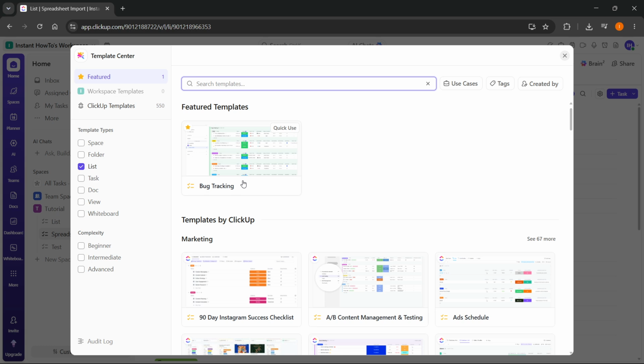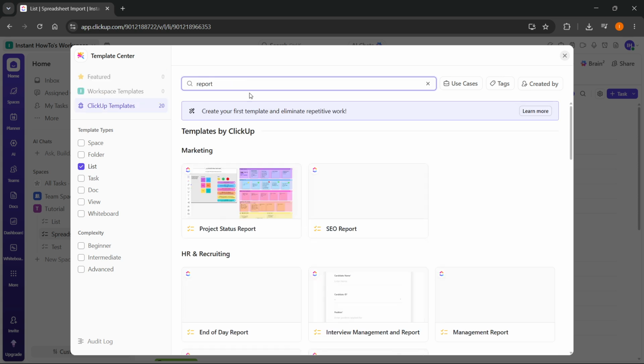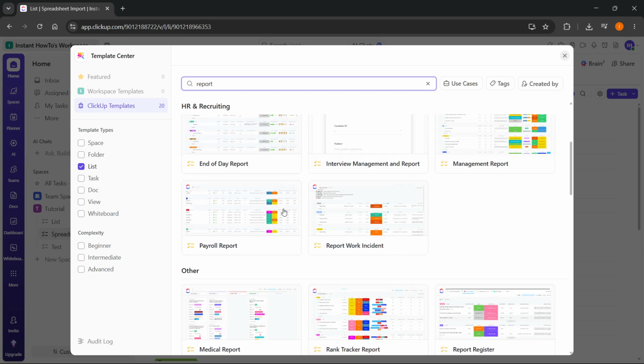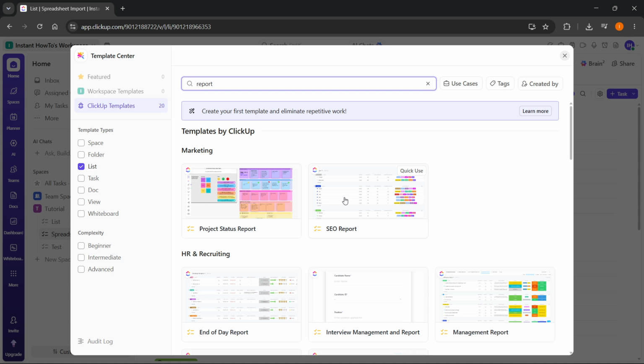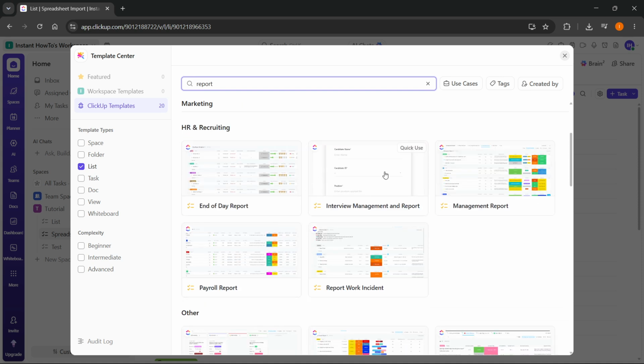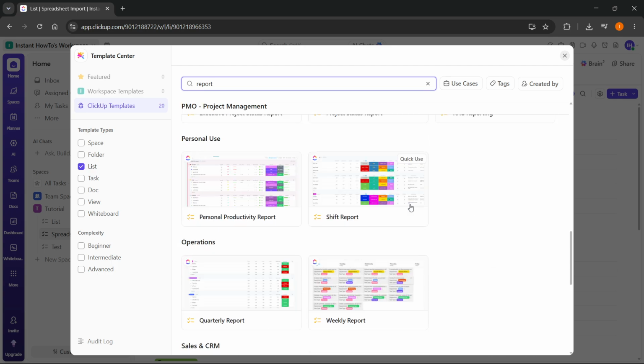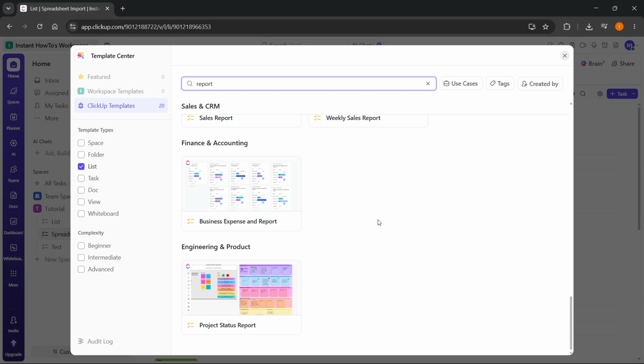And what you want to do is search for reports, okay? So up top, you can go to search templates and just type in report. Now, whenever you do this, it's going to find you a bunch of different ones. So if any of these reports is something you want to see or create, like a project status report, SEO report, end of day, interview, there's a bunch of different ones. You can just click on it and create that specific report, okay?